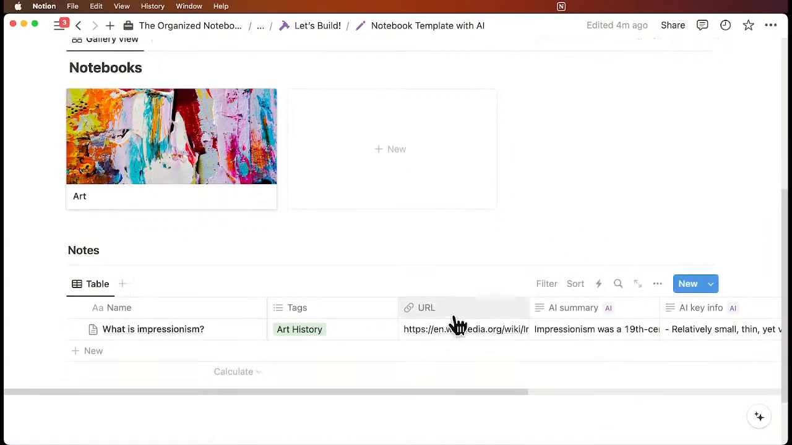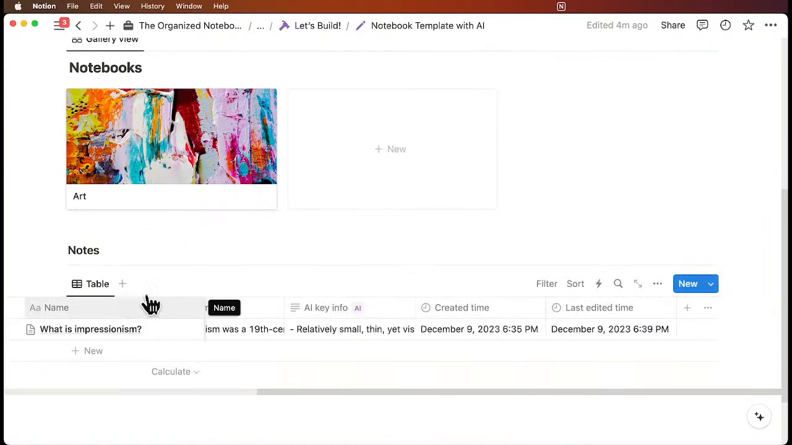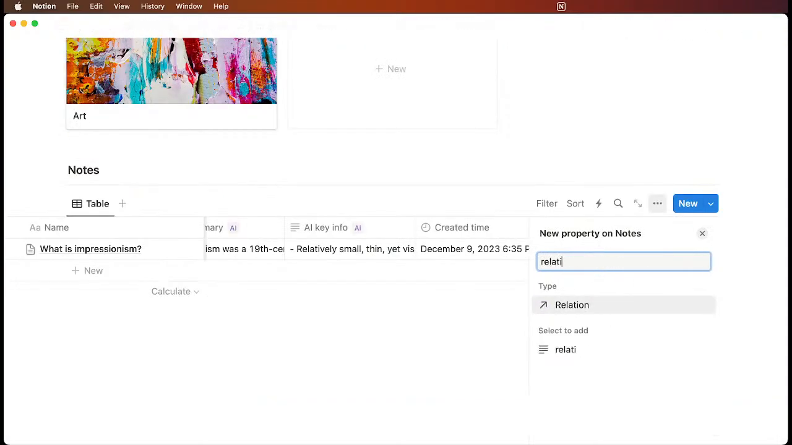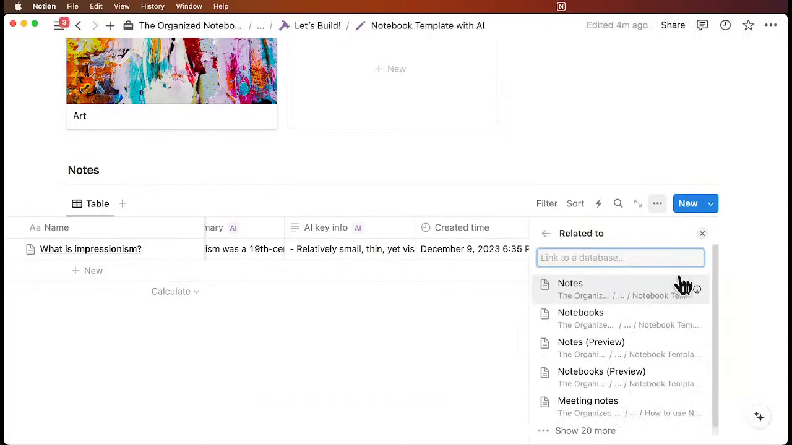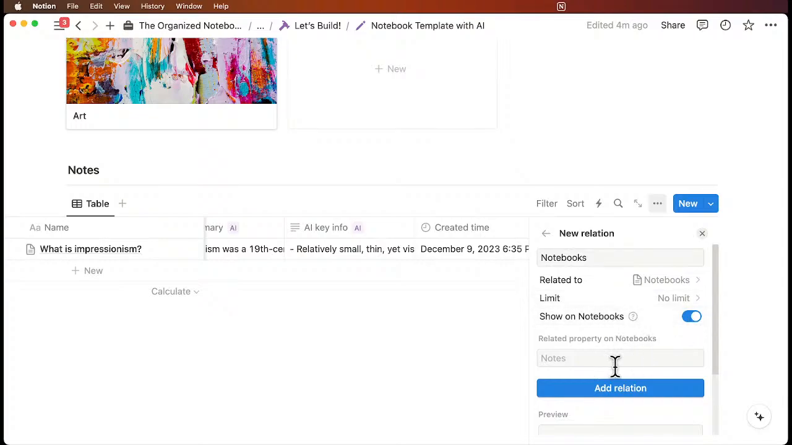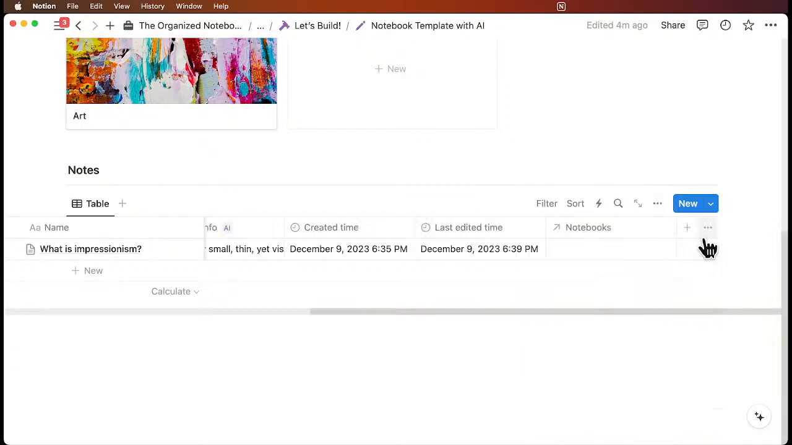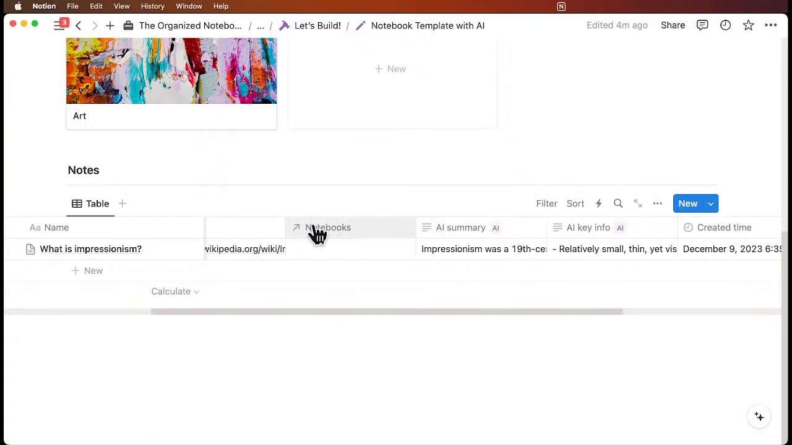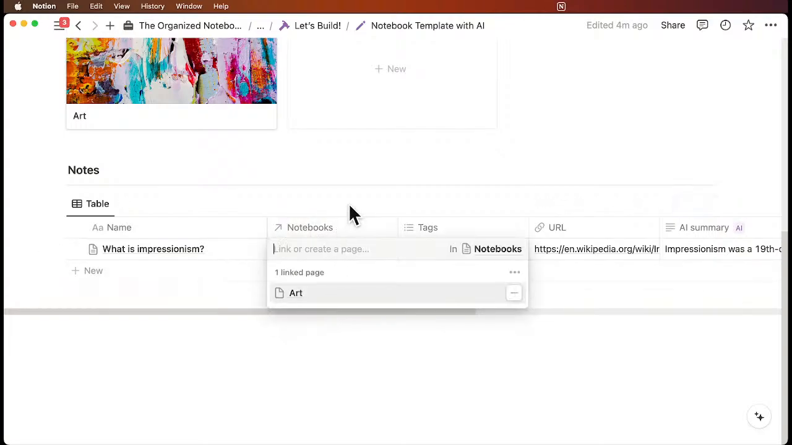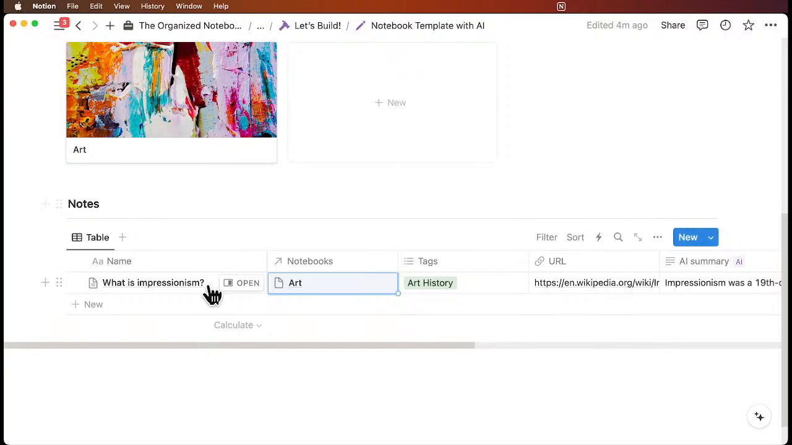And now we want to connect the notes to the notebook. So we're going to click plus here and type relation like this. And then we're going to relate it to our notebooks like this. And we want to show it on notebooks just so we see everything. Add relation. And now we can move this over here so we can see a little bit better. Like this. And let's go ahead and choose art. So now we have one note with a notebook.